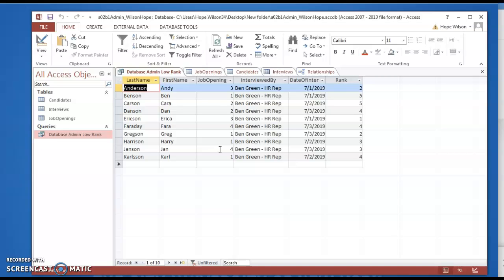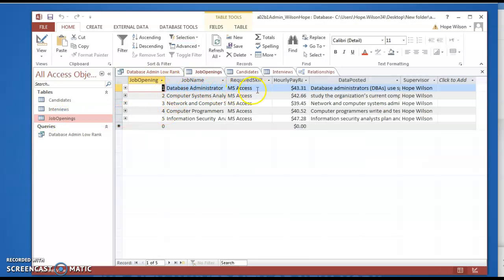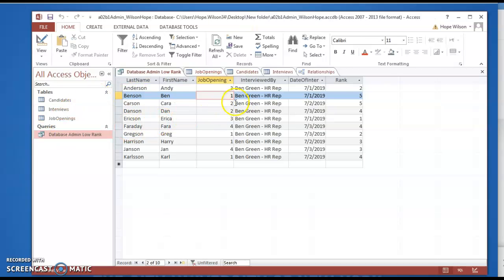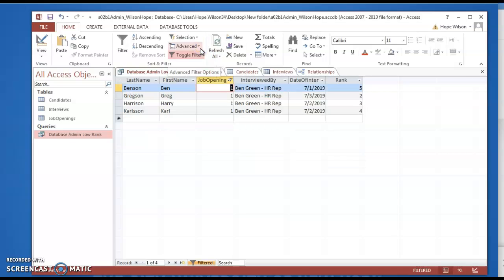filtering out, of all the candidates, who was low ranking, meaning they got 3 or less in specifically the database administrator position. So to do that, first I had to filter and select the job, which is number 1, and we know that's number 1 because that's the code here. So going back to this, I filtered and selected for number 1 equals 1, and that showed all the candidates that interviewed specifically for that position. There are 4 of them.